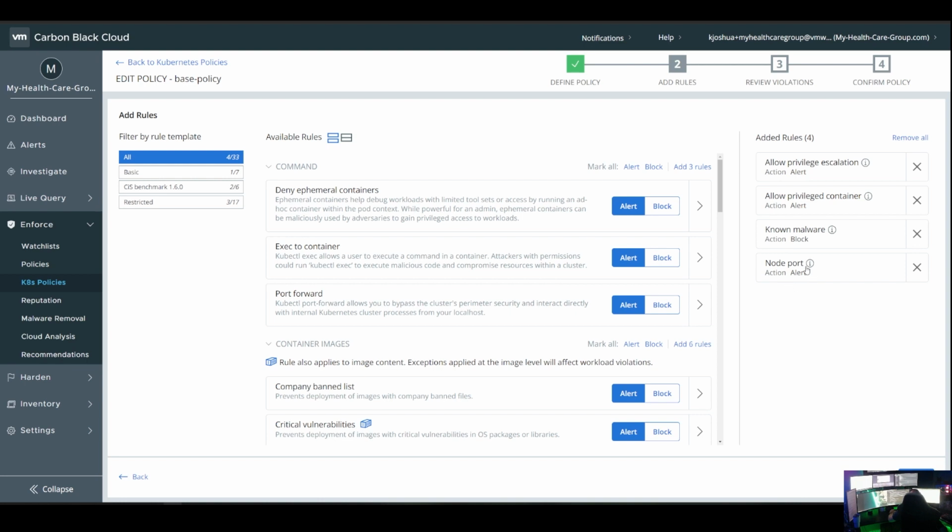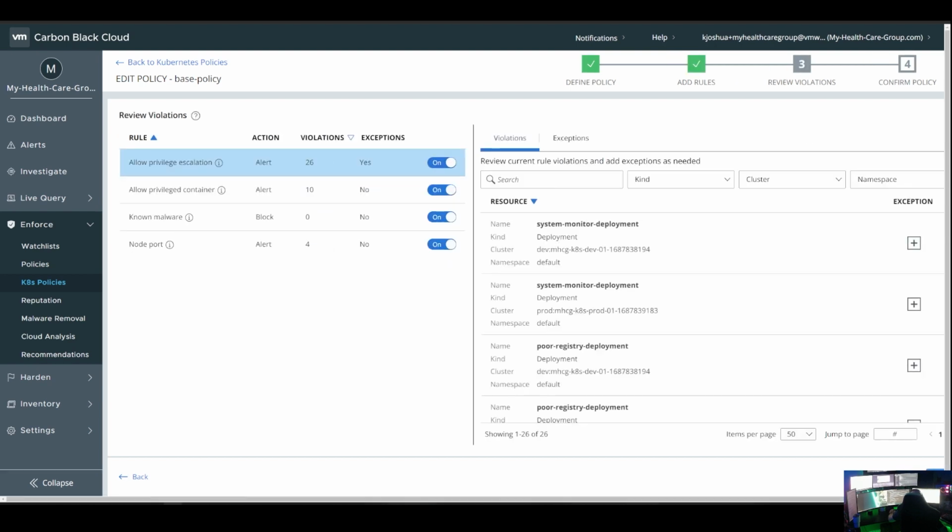It's just a bad habit that some developers get into. They decide, oh, I don't want to mess with ingress. I'm just going to use a node port, and then that node port never gets turned off. And if someone were able to get into the environment, they would be able to access interfaces that they are not supposed to access because you've allowed the ability to create node ports in your environment. So I just have that on alert. You could block it if you want to. And so now we'll hit next.